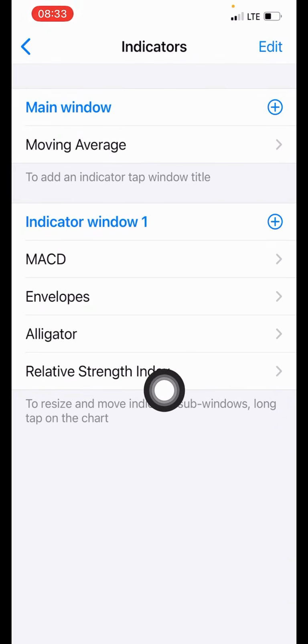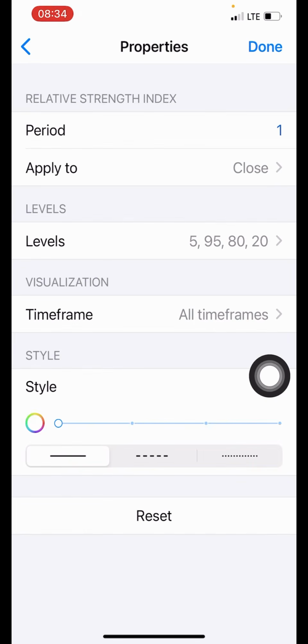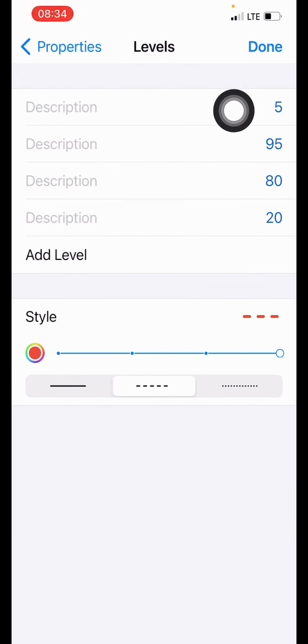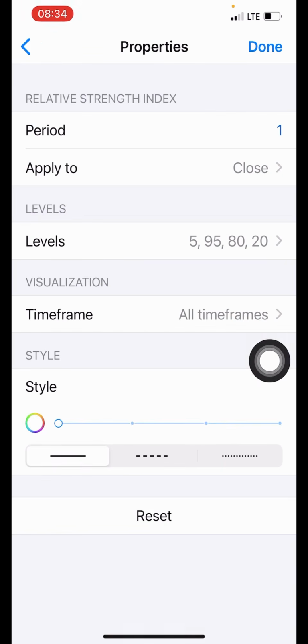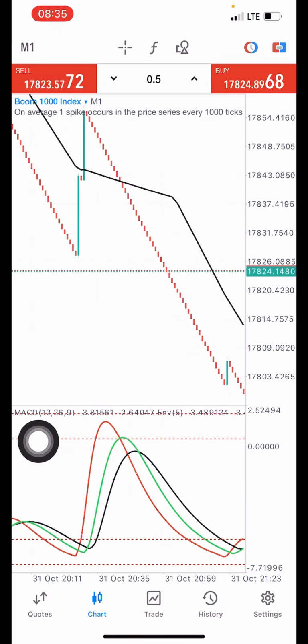Now the last indicator we have here is the relative strength index, right? Now in order to add the relative strength index, you click on the indicator window 1 plus icon, then you search for your relative strength index, right? So these are the properties for the relative strength index. The period is 1, apply to is close, the level you make it 5, 95, 80, 20, the star is color red, 4 pixel, you click on done. Time frame is all time frame. Under the style, you make it the color of your background, 1 pixel, you click on done.